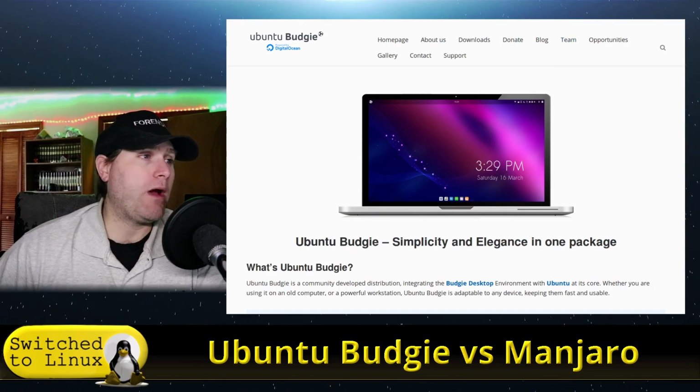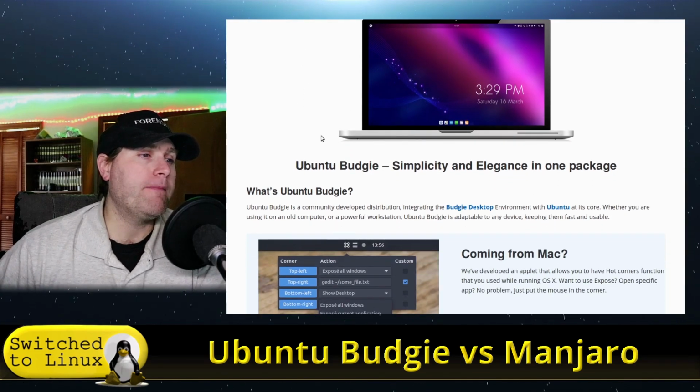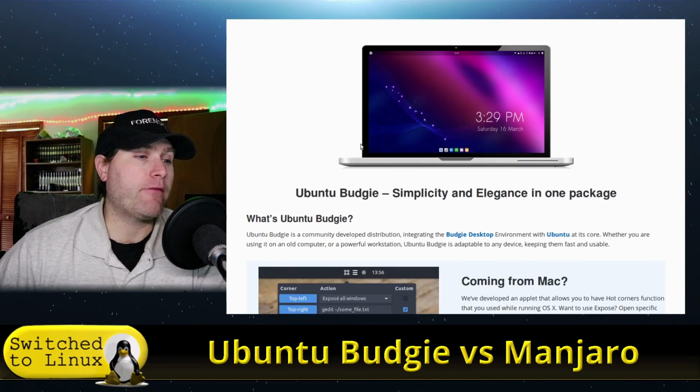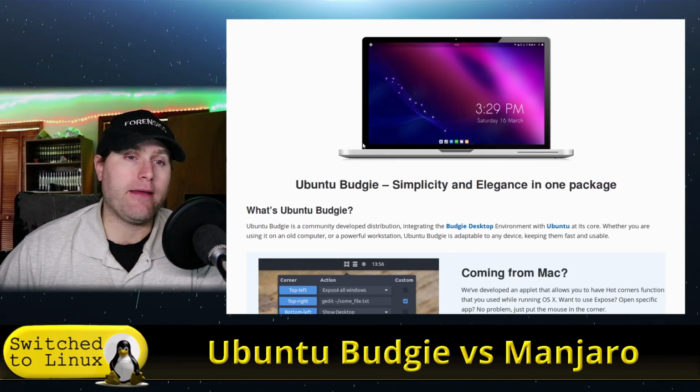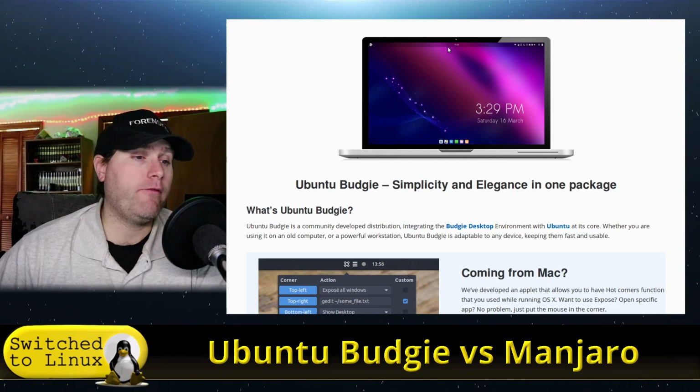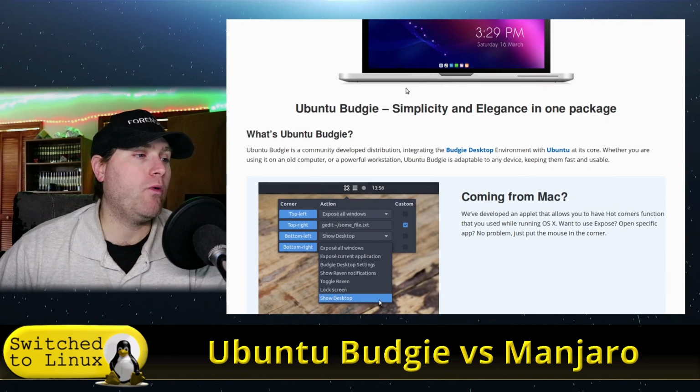So you can head on over to the websites. UbuntuBudgie.org will get us the website for Ubuntu Budgie. You have a variety of different options, including a 20.10, which is the one I downloaded. We have a 20.04, and there's a couple of older ones out there as well.